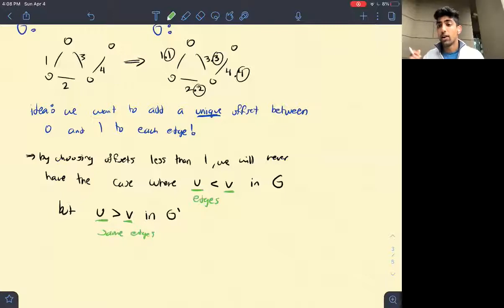Okay, so this is a really important conclusion that we've come to: by choosing offsets less than 1, we know that for any pair of edges u and v, if the edge u is less than v in G, then by adding something that's less than 1, it will never be the case that u somehow magically is now greater than v, right? So adding the offset preserves the ordering of these edges, right?